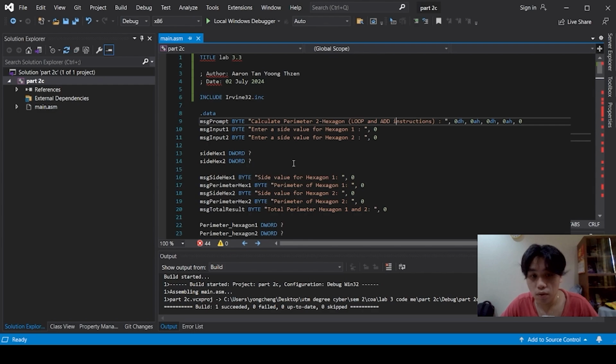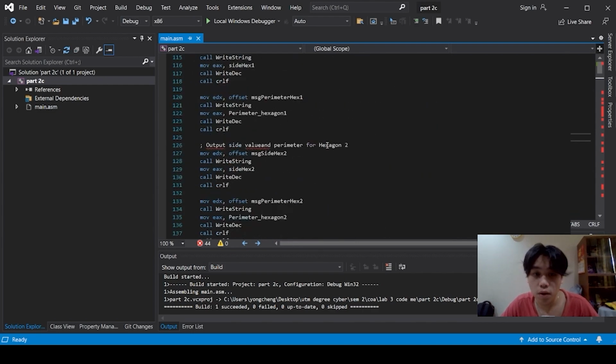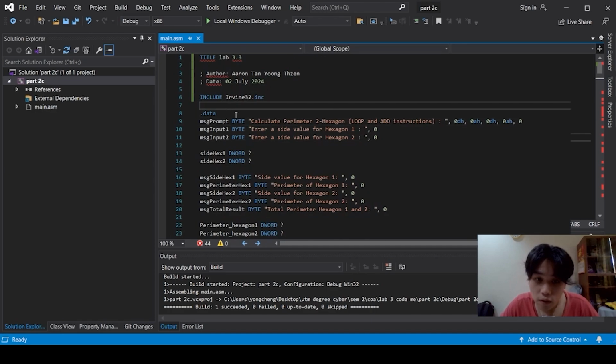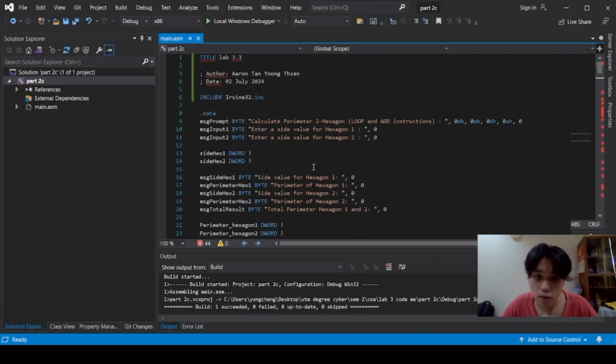So this is the full code for this part. This is the data section, and this is the code section. The data section of the assembly code is where we define all the constants, messages, and variables that will be used throughout the program.